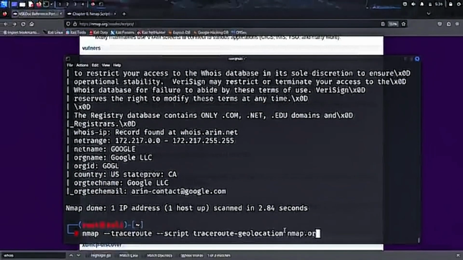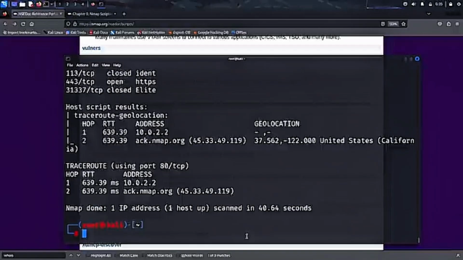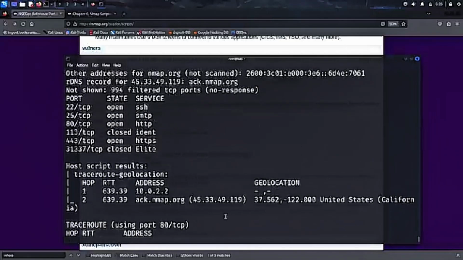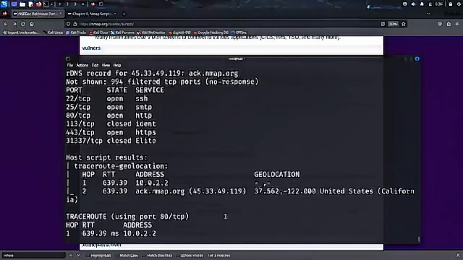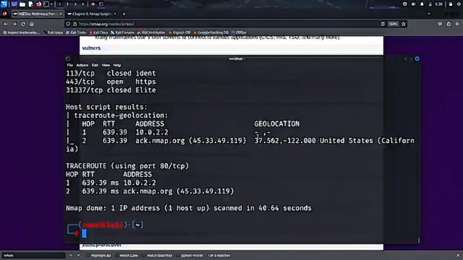--traceroute will initiate a traceroute to the specified target, and --script traceroute-geolocation will execute the traceroute-geolocation NSE script. The script will display geolocation coordinates for each hop in the traceroute results. It relies on an external service from http://www.geoplugin.com, doesn't require an API key, and has no query limitations. Additionally, you can save the results in KML format for later visualization on Google Maps or Google Earth.